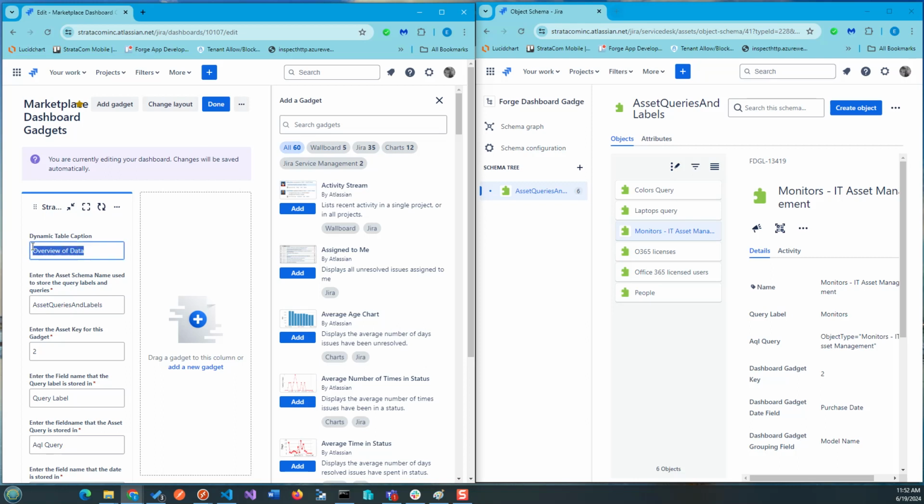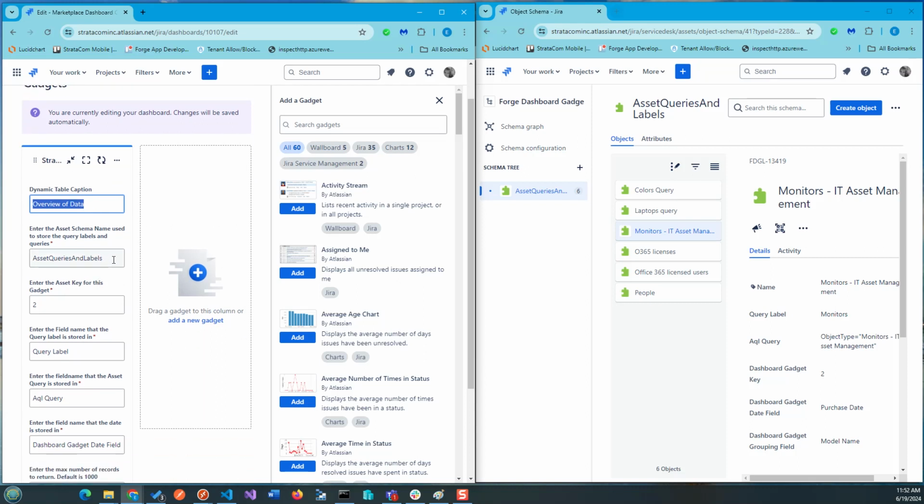So the first thing that comes up is just the caption, and you can call that whatever you want. And then the second thing is what schema name are we looking at? So that's our asset queries and labels. You can call that whatever you want, it's just referenced here. And then we're looking at a key.